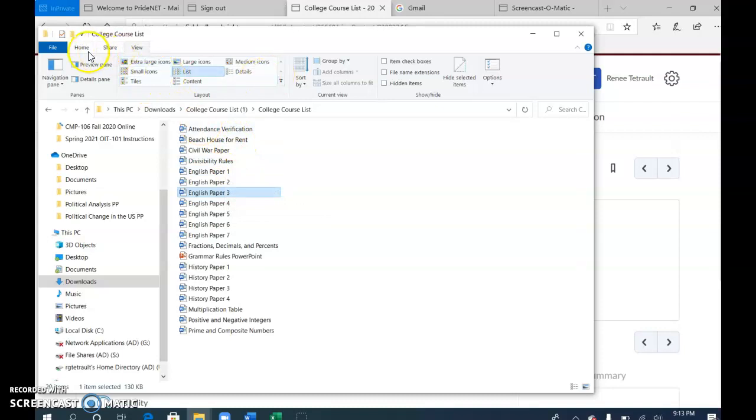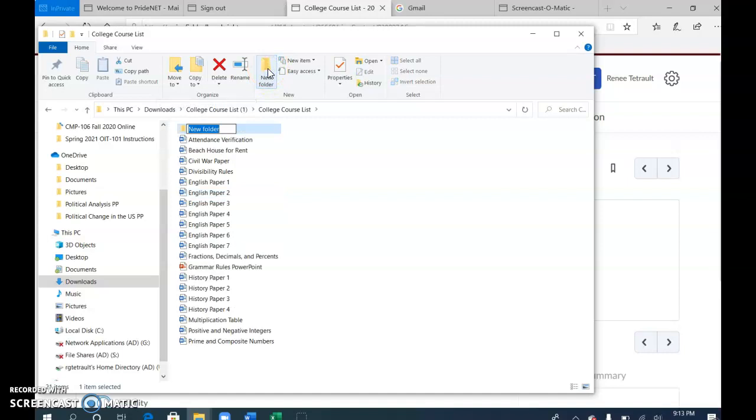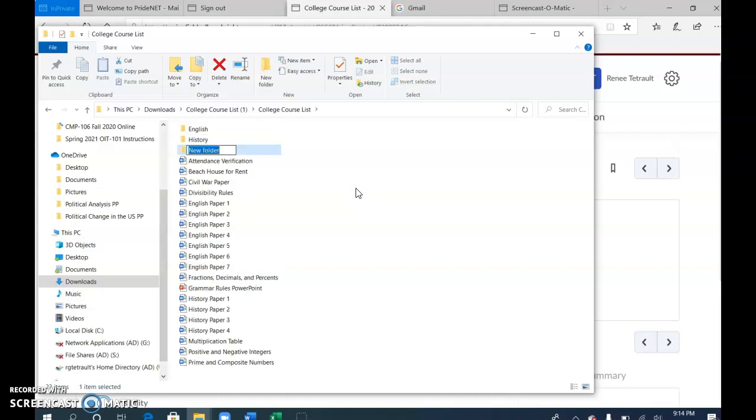So we can choose home and new folder, and there's our shortcut. We're going to use that later, Control-Shift-N. So I'll click new folder, and I'll type English, enter. And then up here, I just wanted to show you in the quick access toolbar is another new folder. So I'll click that. This one will be history. And then for the next one, I'm going to use Control, Shift, and the letter N, and that's also a new folder. And this one will be math.